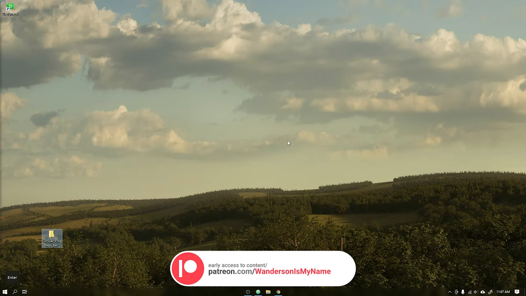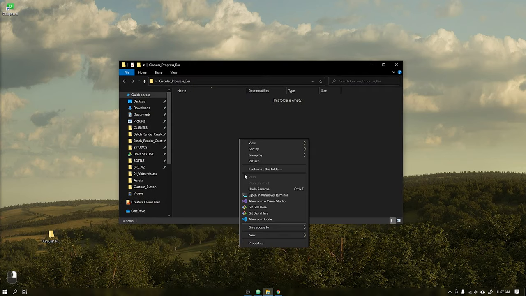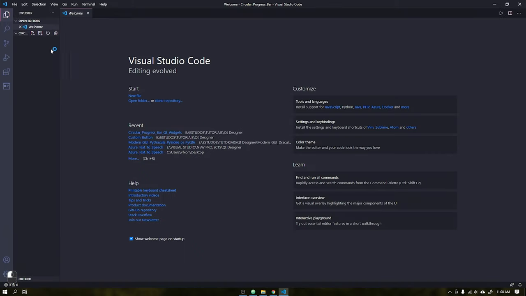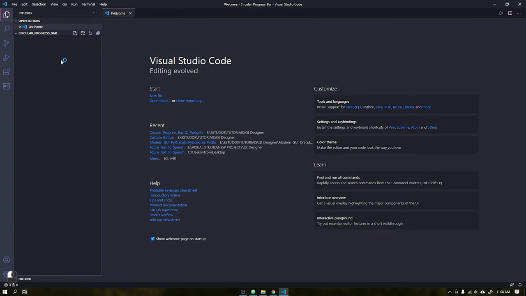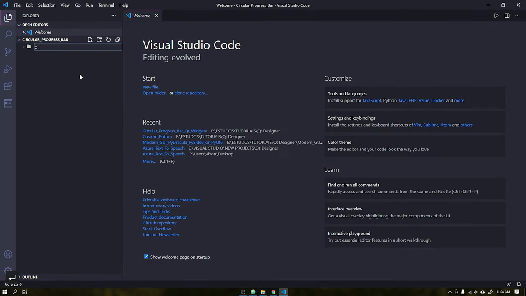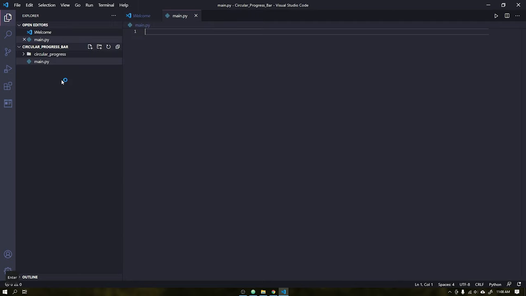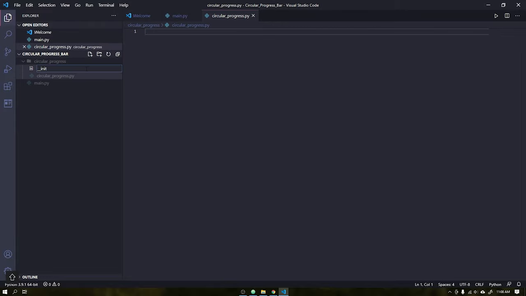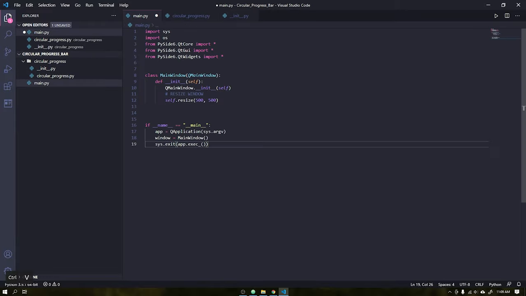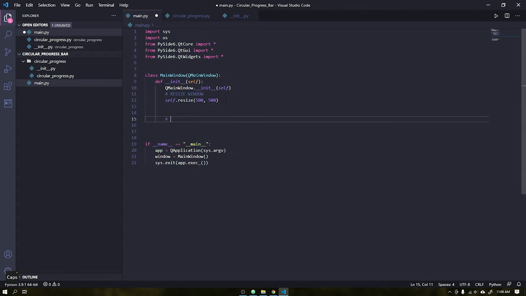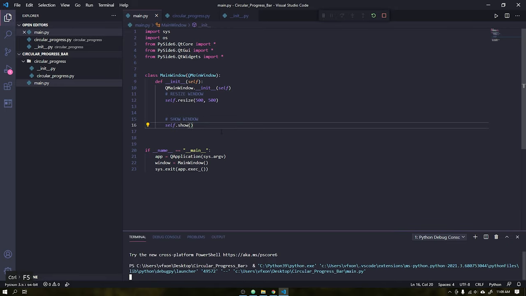Let's start by creating a folder called Circular Progress Bar, and inside it open VS Code. Create a folder called Circular Progress and a file called main.py. Inside this folder, create a file called circular_progress.py and another with the name __init__ to start our module. Inside the main file, write the following code. This code is nothing more than a simple blank window where we will import our custom widget into it.